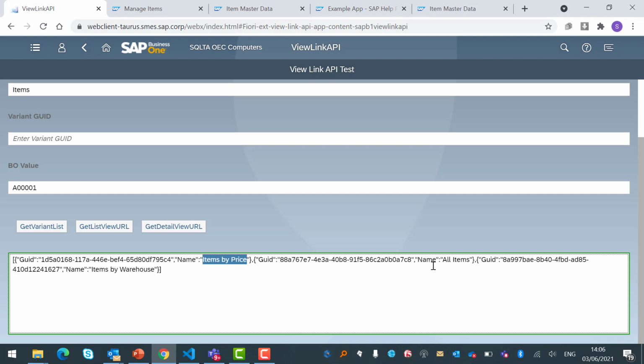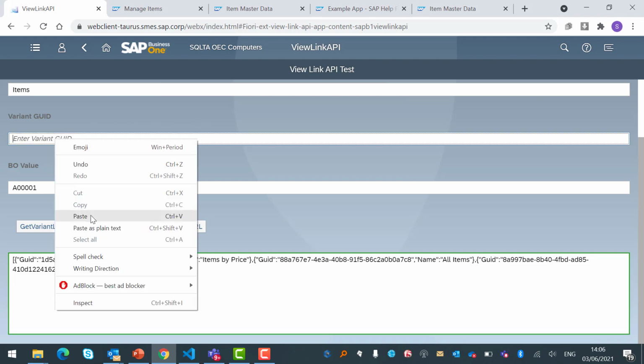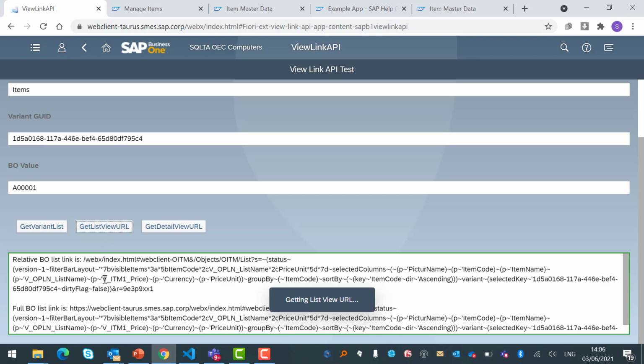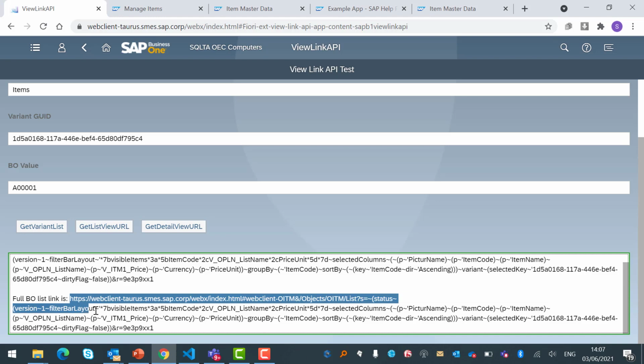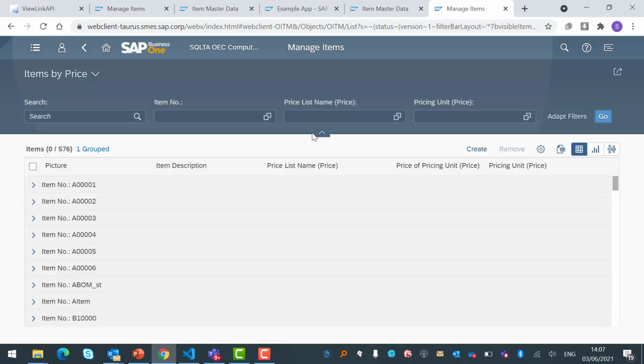Items by price, all items, and items by warehouse. Each view has a unique ID, and we will use this ID in our next API call. Let's copy the ID of items by price and use it to get the corresponding list view. We'll click on Get List View URL, copy the returned URL, and paste it in a new tab to see the result. We expect to see the item list, and the item list is now open, and we can see the selected view is items by price, exactly like we asked.